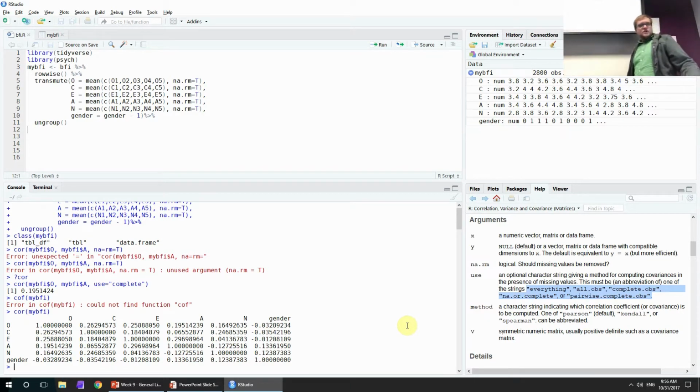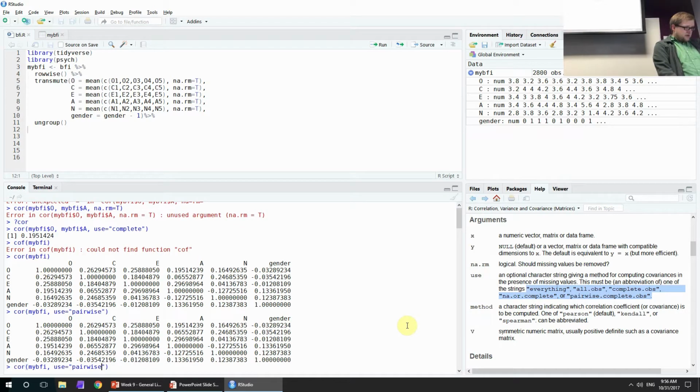Oh, no. Gender, I haven't converted gender to a factor, so it did work. So here we get our full correlation matrix with our default handling. If I change our use command into pairwise, it might, actually, I'm not sure what it's defaulting to right now. It might be defaulting to pairwise.